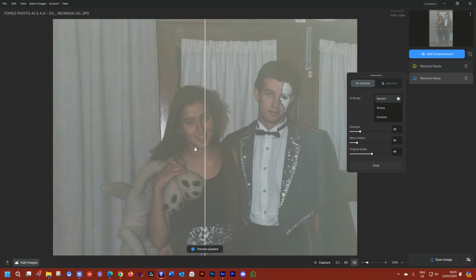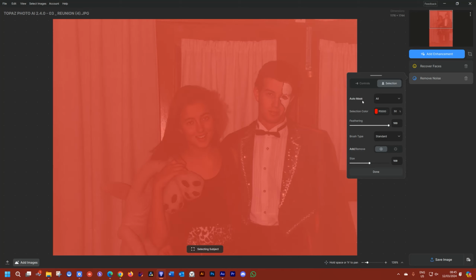But let's say, for argument's sake, I only wanted to remove the noise from the background. Then I go to the selection and you can see there's an auto mask. It decided to mask everything because everything needs denoising. But from the drop down, it has some detection modes. So select background and it does a very good job getting that background. We have a feather there at 100. I'll reduce that a little bit.